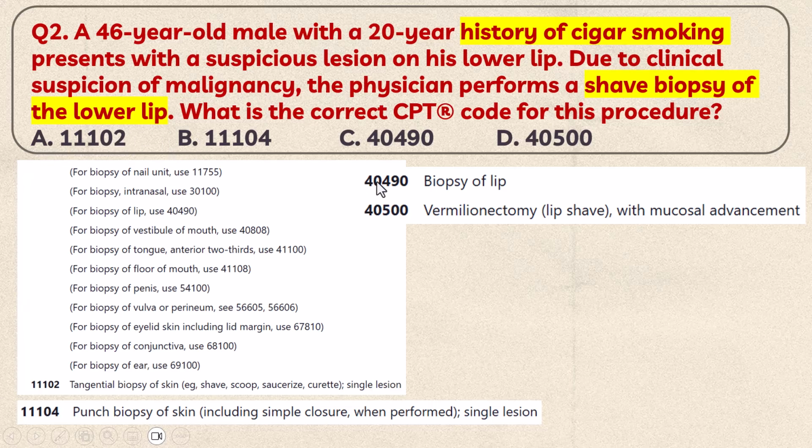So when you go for 40490, it is biopsy of lip, and 40500 is vermilionectomy, lip shave with mucosal advancement. So here you may get confused. This biopsy of lip doesn't mention the shave biopsy, but here it says lip shave. In this case, you have to use 40490 biopsy of lip, because here lip shave is mentioned with mucosal advancement, so it goes deep, and it also doesn't mention a biopsy. So in that case, you have to use 40490 as the answer. So the correct answer will be answer C.